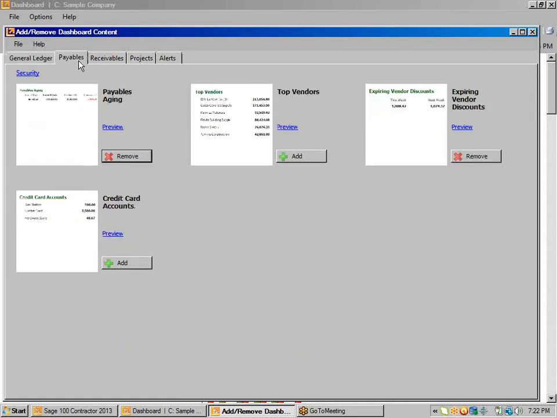Now we're going to move over to the payables tab. We've got fewer items. We already have the aging on the dashboard, but you can put your top vendors or your expiring vendor discounts. You want to see what's coming up. You want to make sure that those get paid. You can also put that on an alert. You can put your credit card accounts on the dashboard.